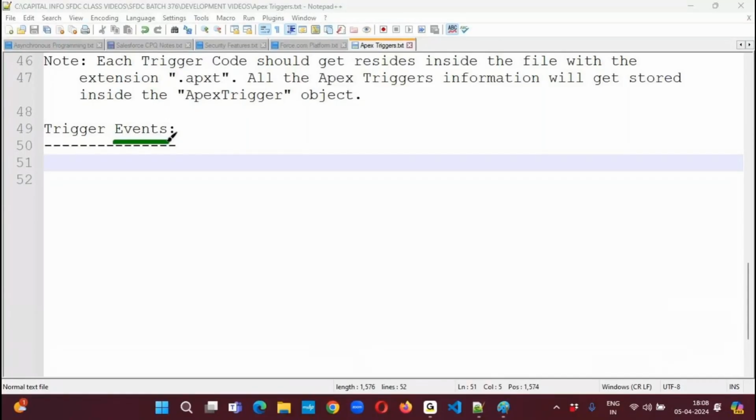Firing means what? Executing, calling. So in this case, triggers are going to fire based on some DML events. As part of your Apex programming, Salesforce has given a total of 7 events on which we can fire the trigger. Then what are those 7 events? Now let me list them out one by one here.